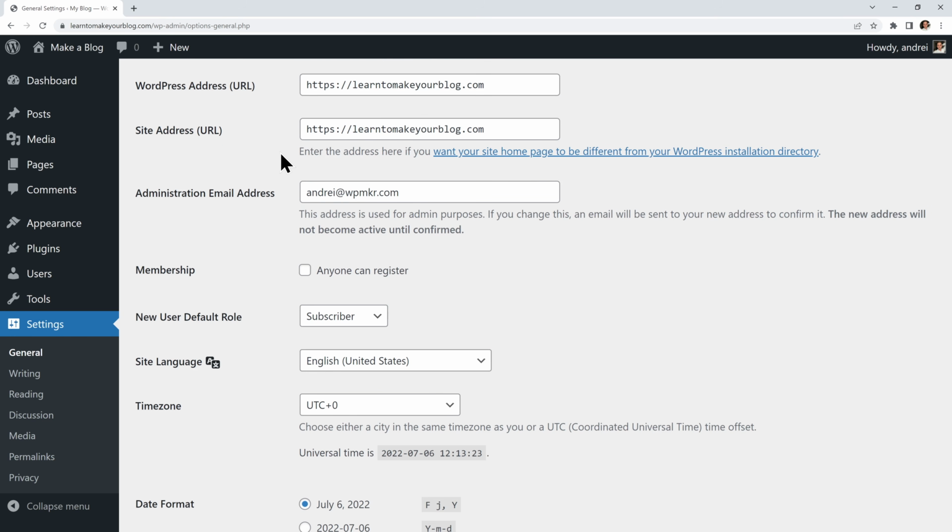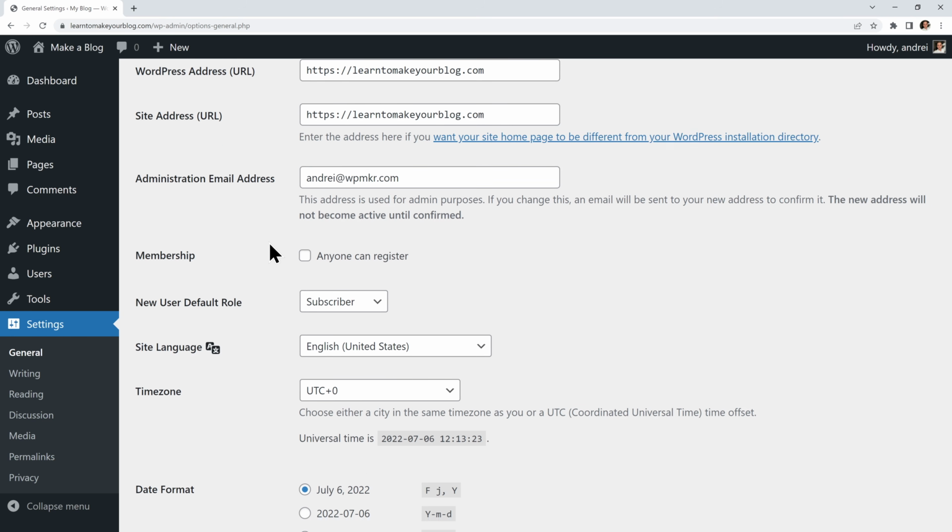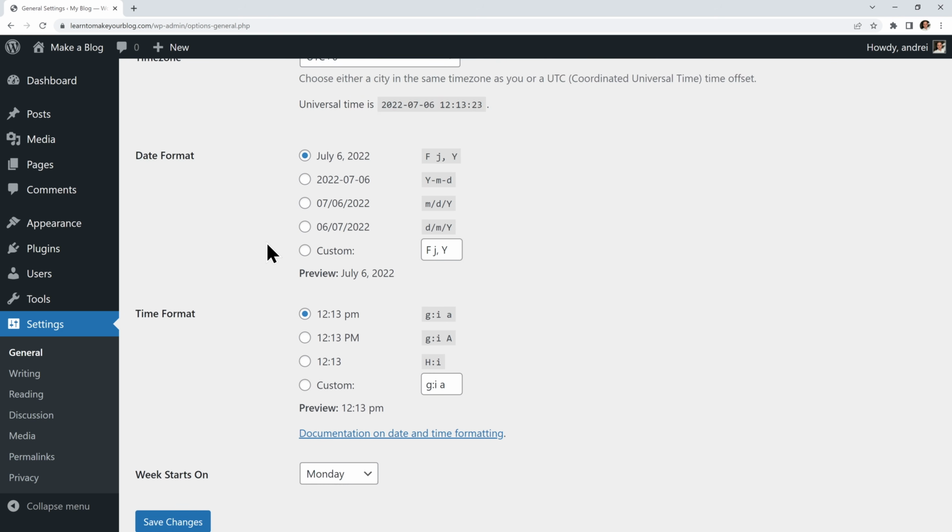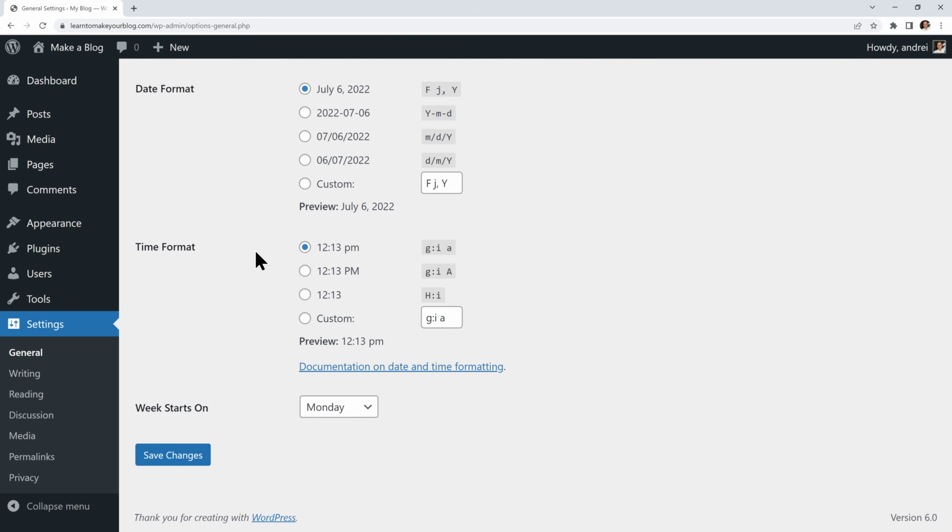Further down, we can change other things like your admin email, the site's language, your time zone, and other general settings. You can always come here later and change those, but let's leave them as they are for now. So we just want to click Save Changes.